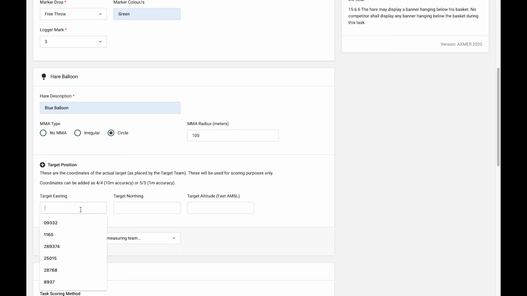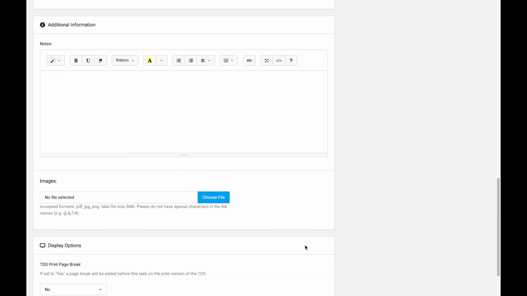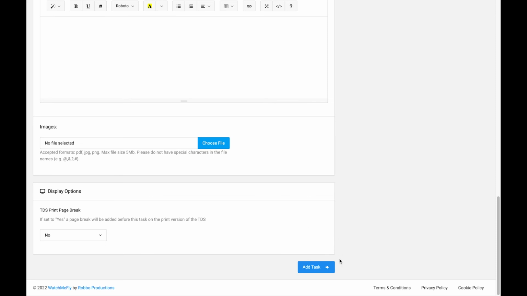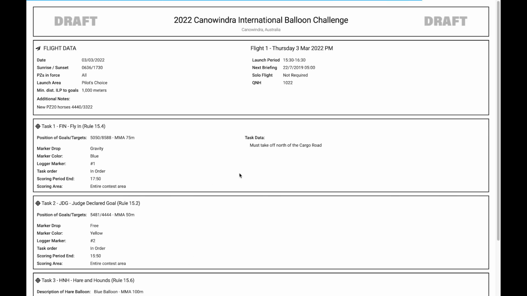So we might say after the flight it was at 5005, 8666. And same with the other forms, you can add any other information that you wish to appear on the task data sheet. So once you've added that, again, if we come and look at the task data sheet, we can see that the information about the hare balloon is appearing in the task data sheet.